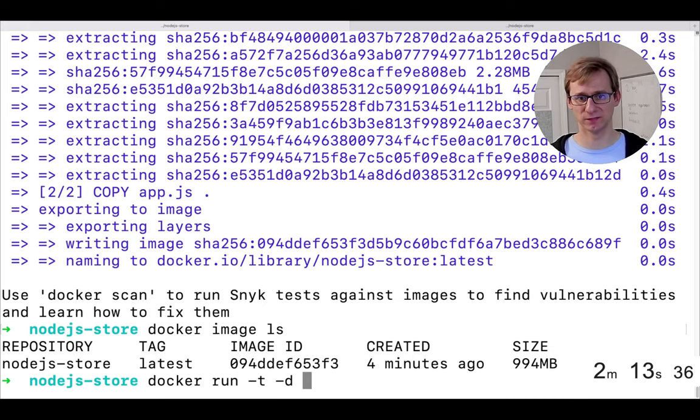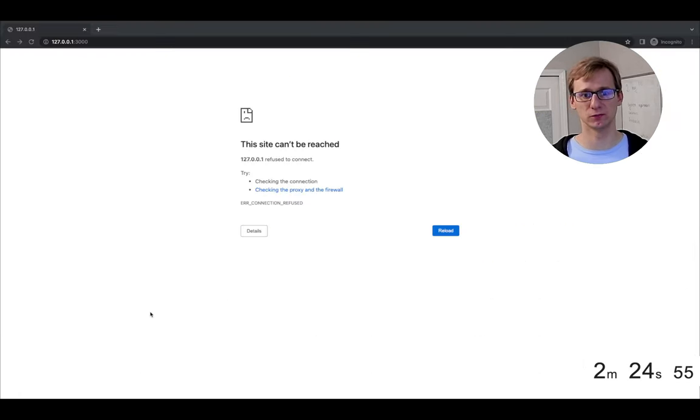The -d option means the container will run in the background or in a so-called daemon mode. And the -p option means port forwarding. It's needed so we can access the application from outside our container using the web browser.